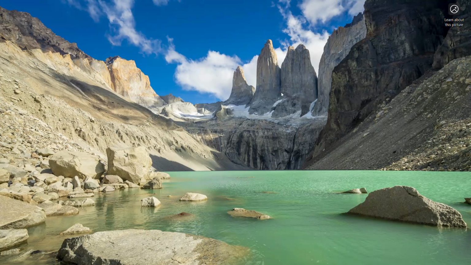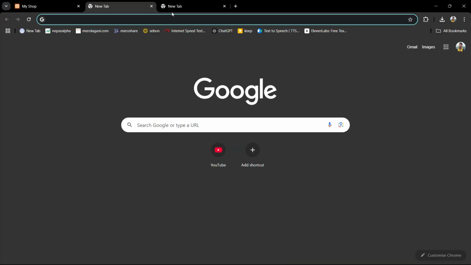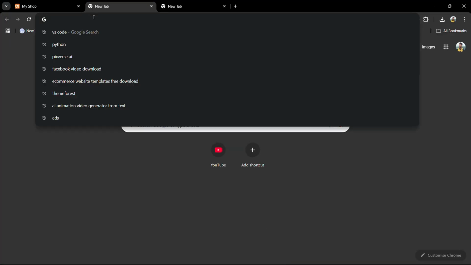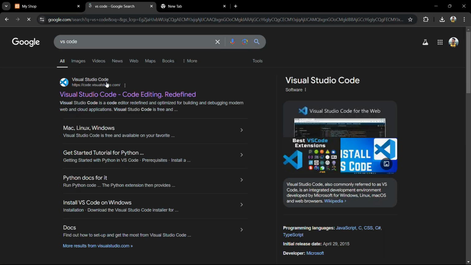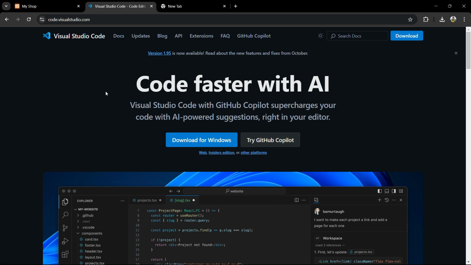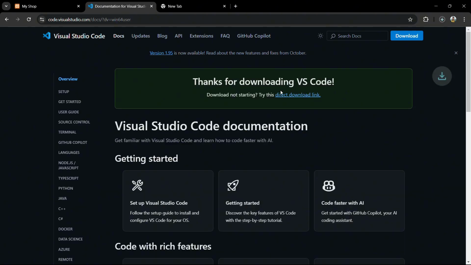Today I'll show you how to install Python with VS Code. First, you need to install VS Code. For that, just go to the browser, then type VS Code. You find that website here. Then just click here, download for Windows. Then you will find the download option, or you click download.